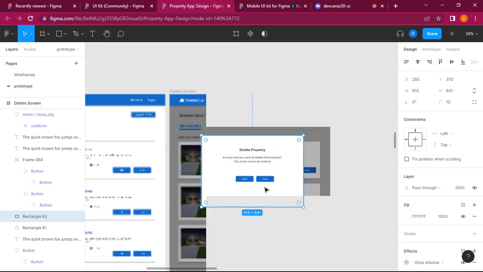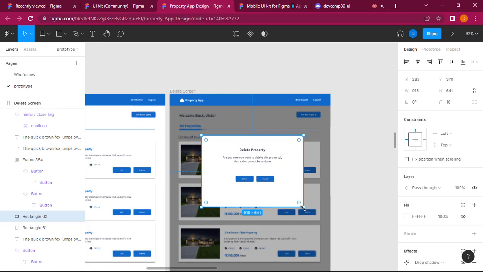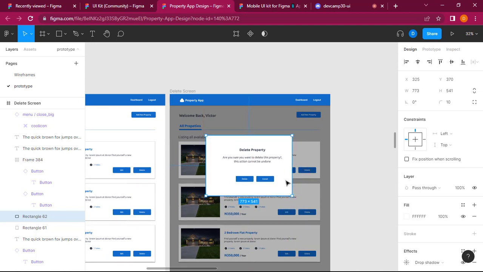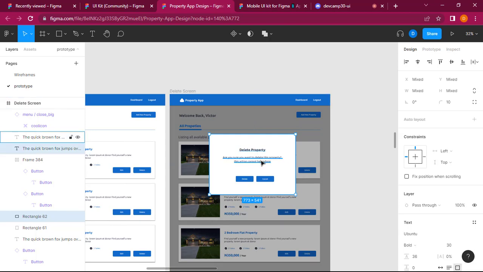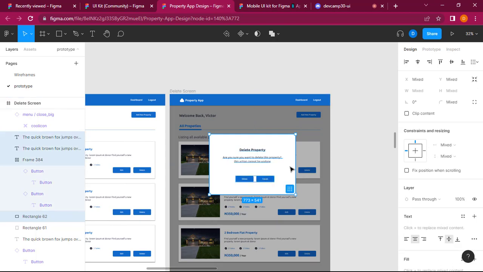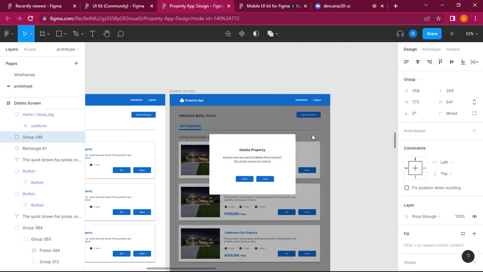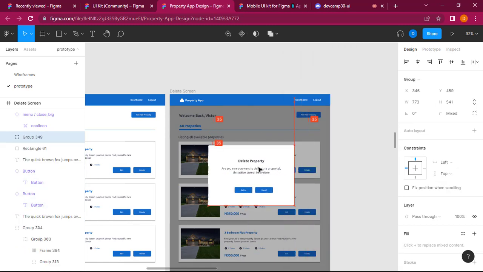Okay. I think we now have to reduce this because it's taking so much space. We don't need this amount of space for this pop-up. So now since we have this, we should just group everything together. Group selection, and we have our whole pop-up.